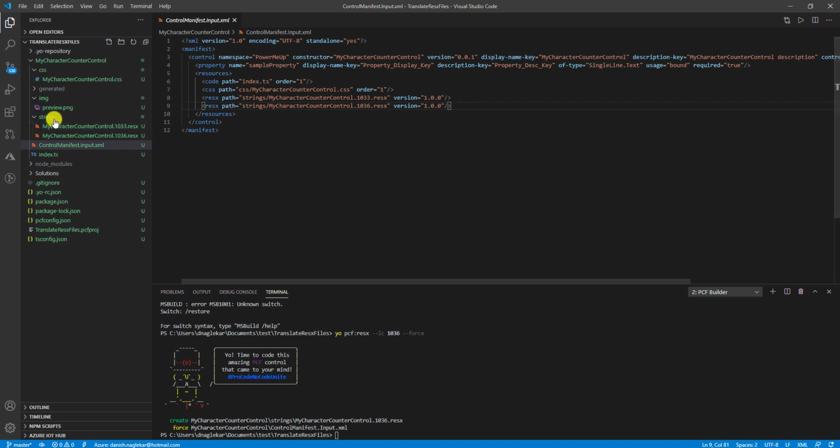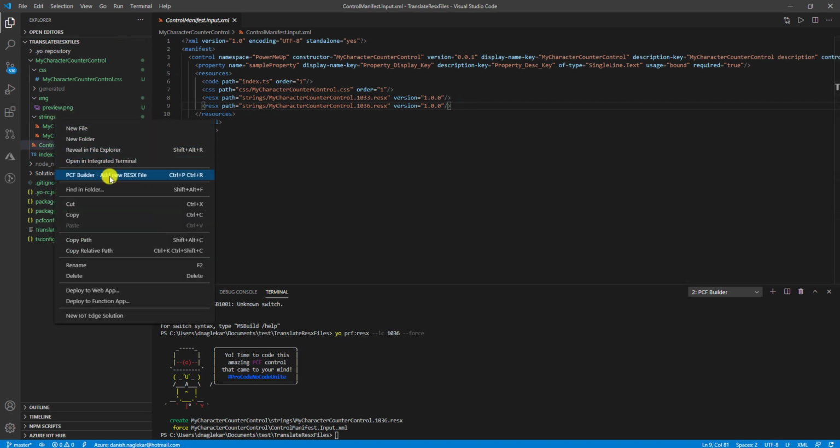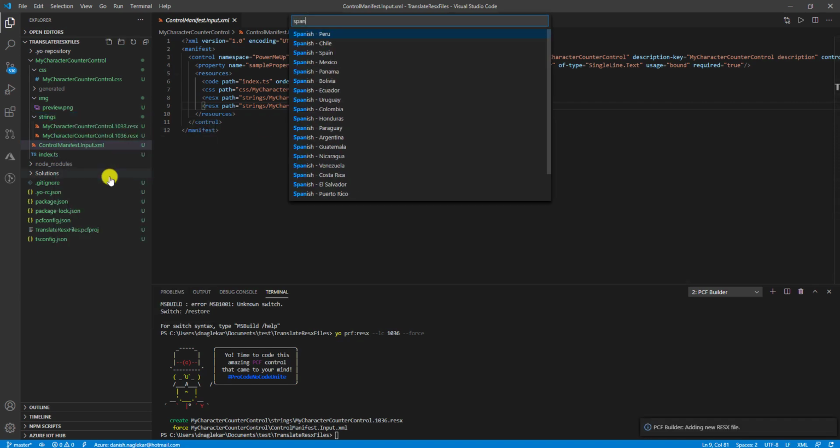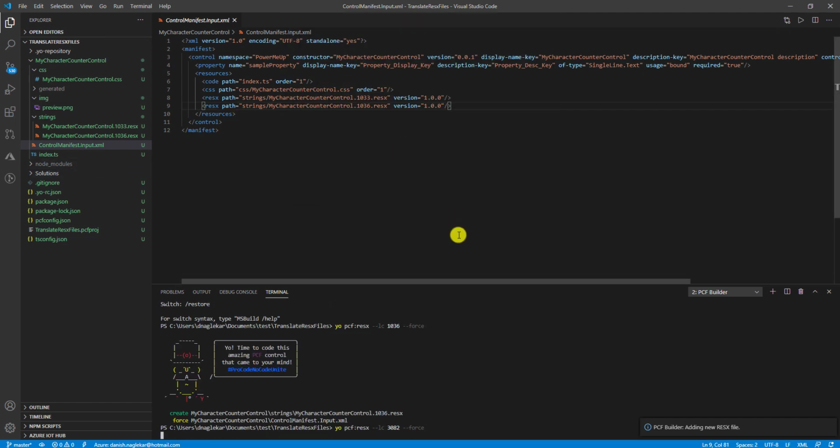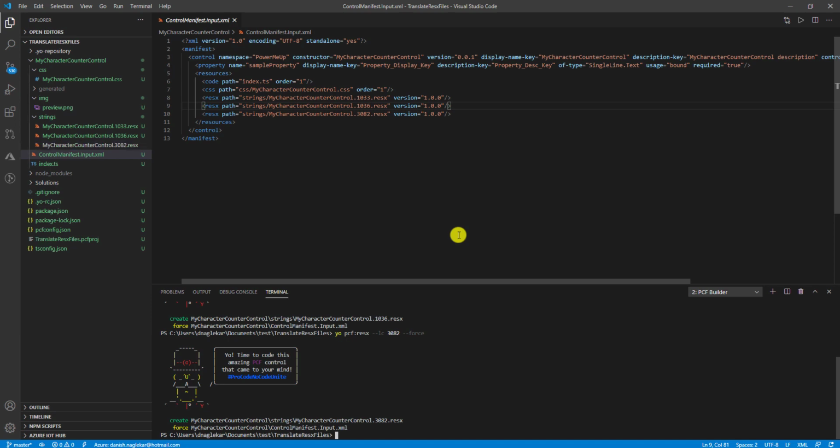Let's go and add one more RESX file for Spanish. And there you go. 3082 is the Spanish file that was added, and it got added under strings, and also the reference got added into the control manifest file.